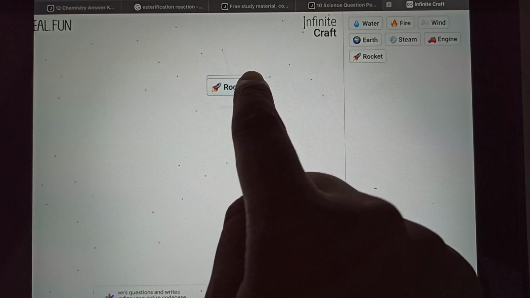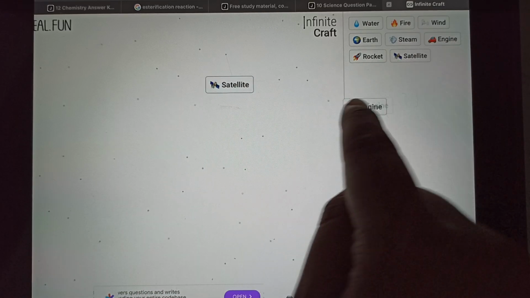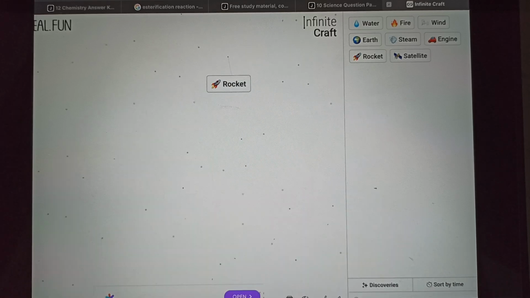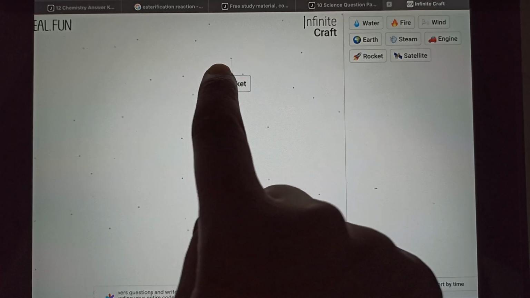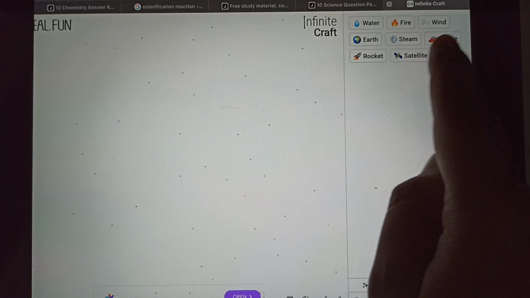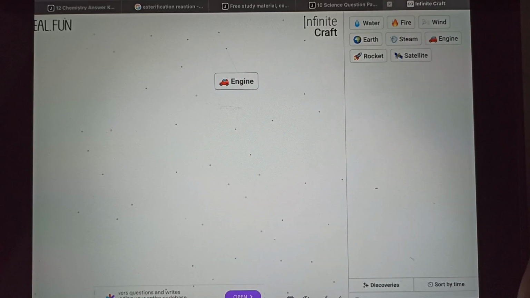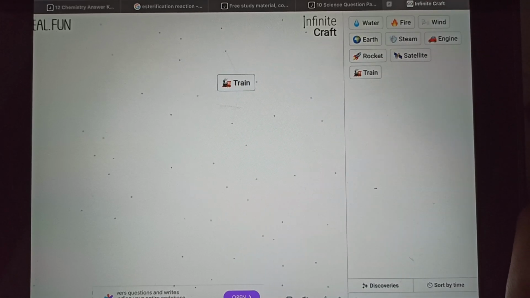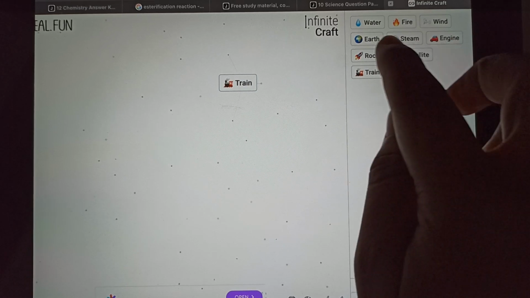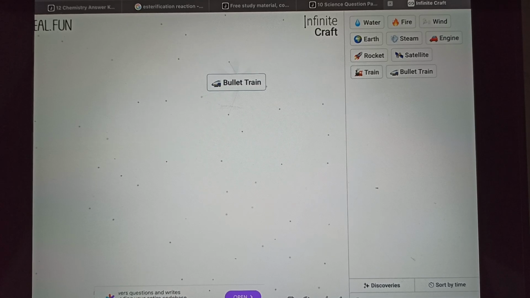Rocket on rocket will create satellite. Then we have to use engine again and drag over the satellite to create rocket. So I just messed up. So we have created satellite successfully. Now we have to use engine again and use steam over engine to create train. Then you have to use rocket over train to create bullet train.